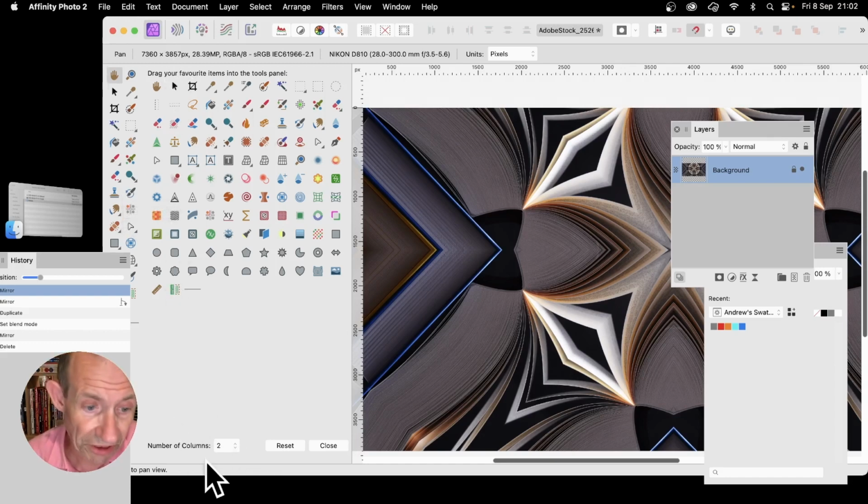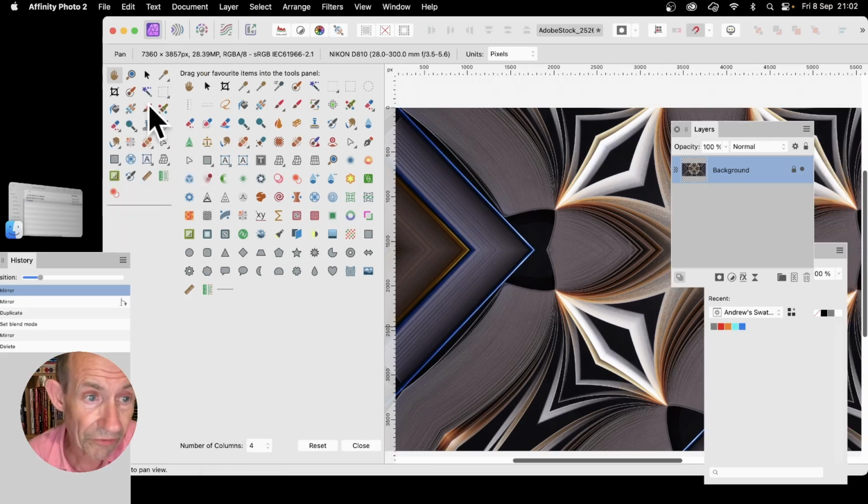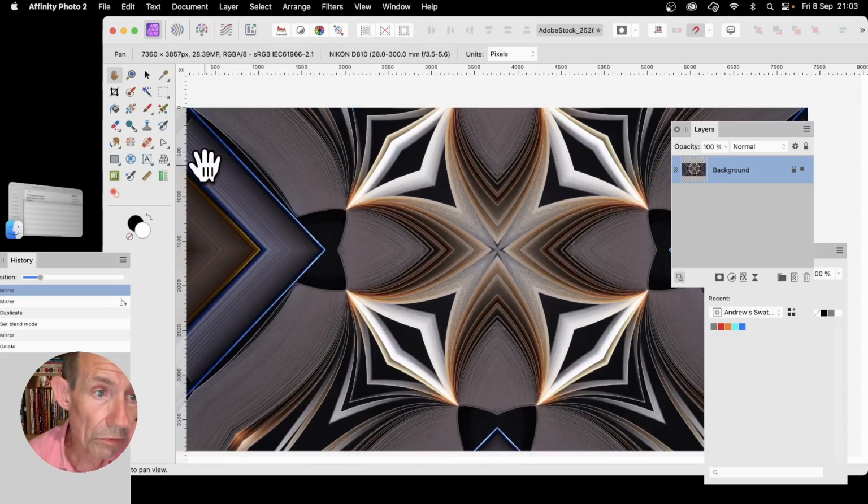There's also other options in here. You've got here number of columns. You can go for 3 or 4, so you can obviously get a nice tool panel like that, and click close. Well, once you've got it, I'm just going to go over this one, the mirror tool.